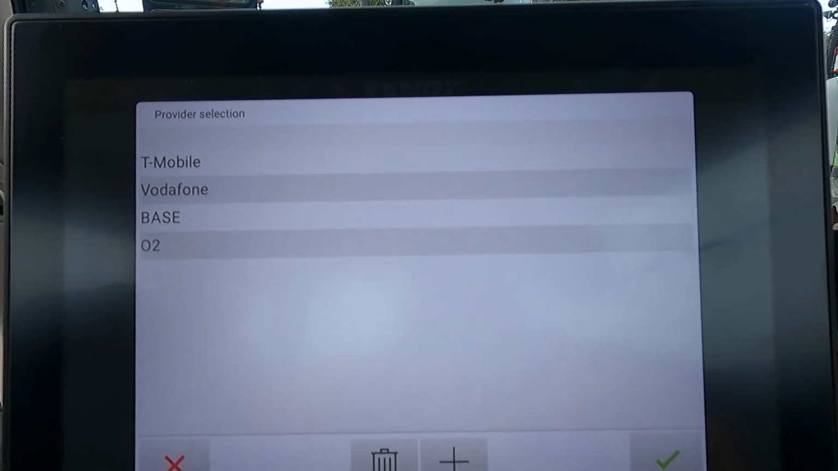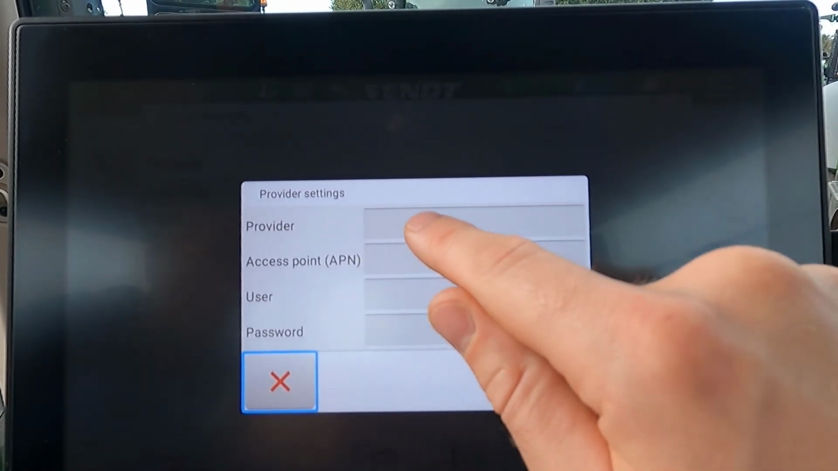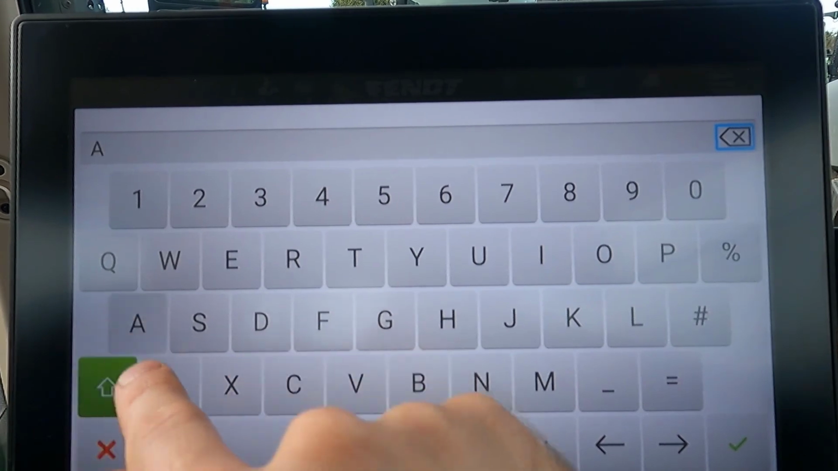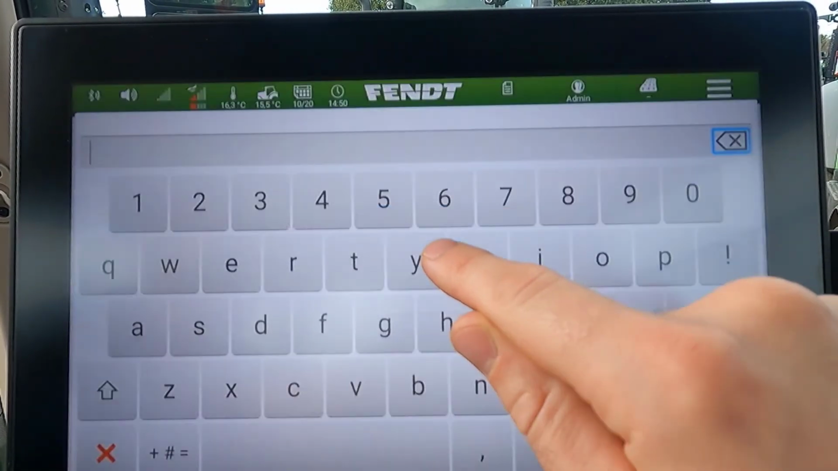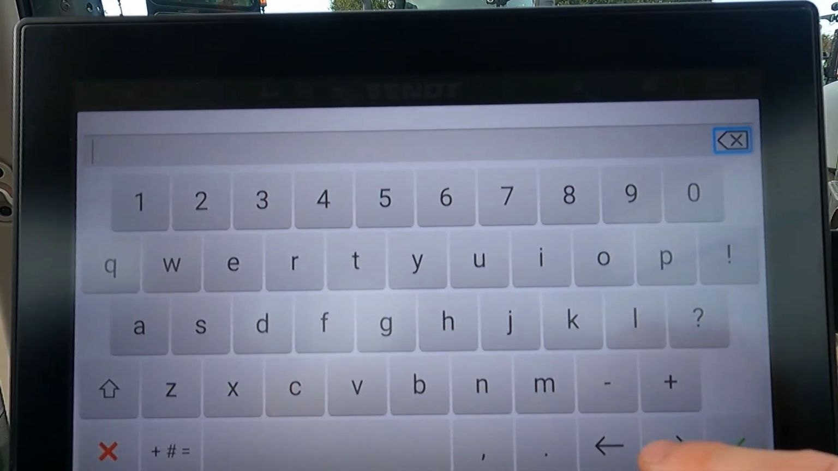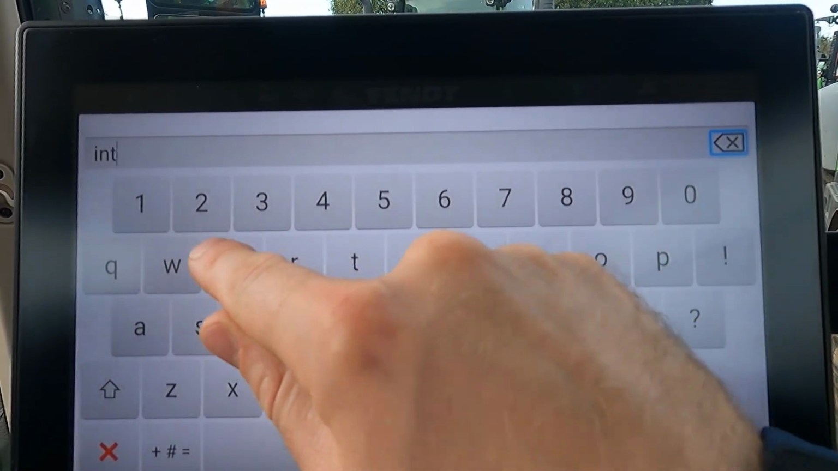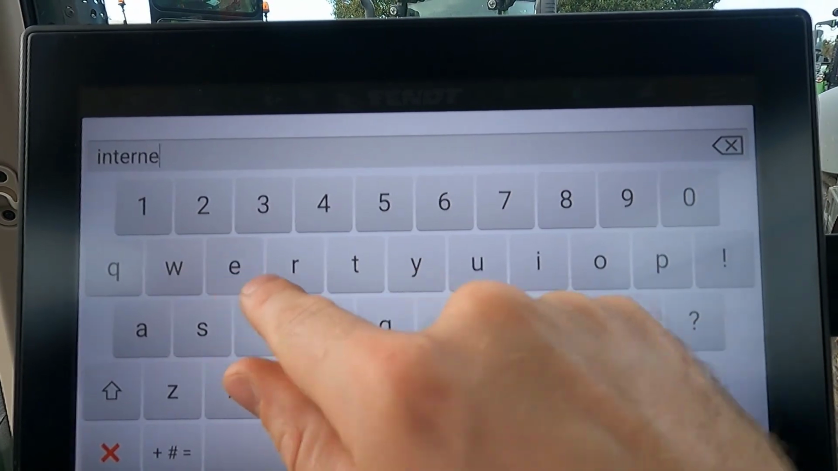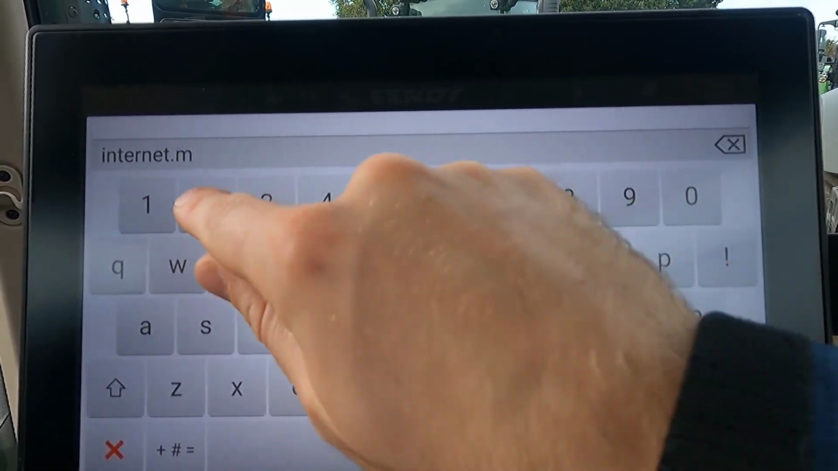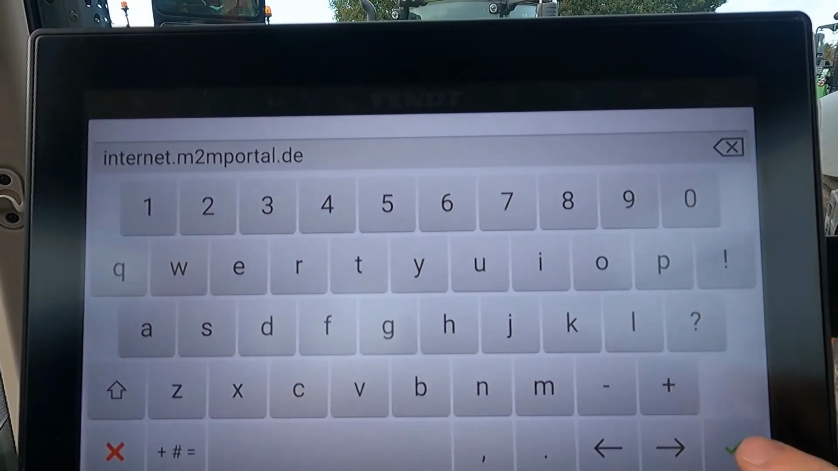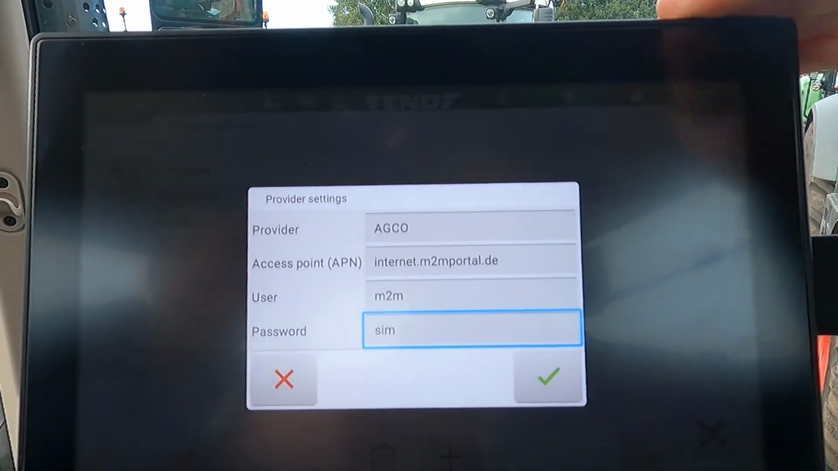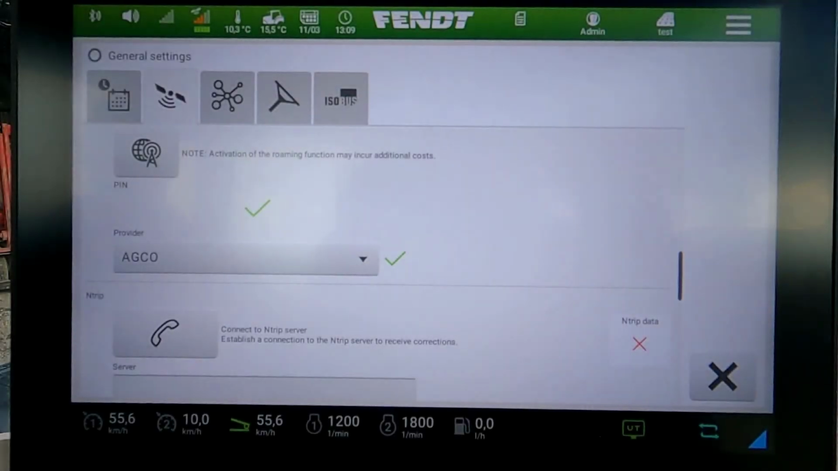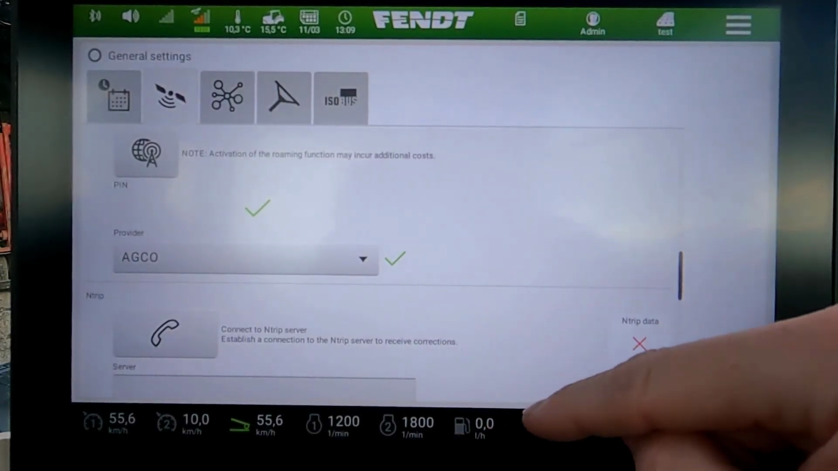The provider can be set to AGCO, the APN set to internet.m2mportal.de, the username to m2m, and the password to SIM. If using a SIM card from an alternative provider, you will need to contact them for the exact details to be entered. Once configured, we can see a green tick indicating that the SIM has a valid internet connection. Also note the presence of the roaming switch on this page.